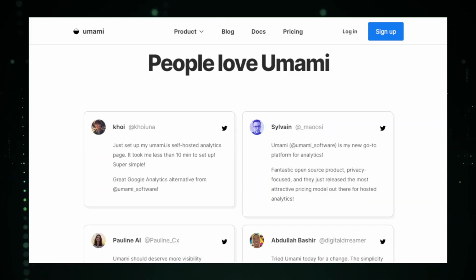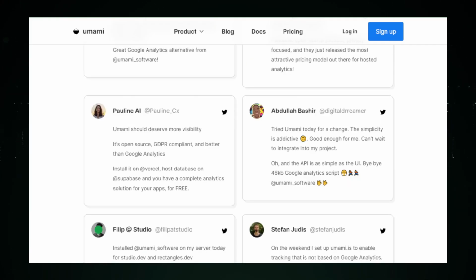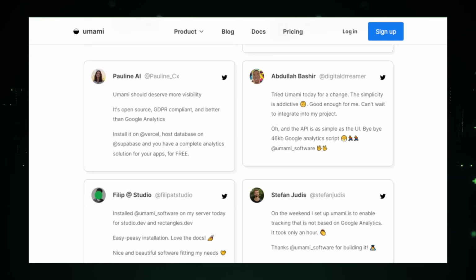As privacy concerns grow, Umami provides a much-needed alternative for website owners seeking analytics without sacrificing user privacy. By focusing on user privacy while still providing valuable insights, Umami represents a significant step toward a more privacy-conscious approach to website analytics.